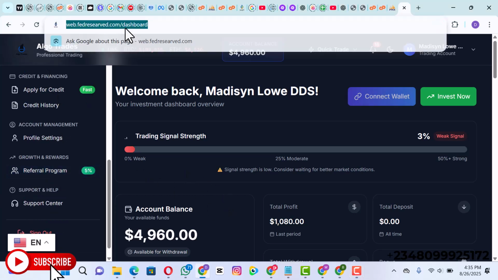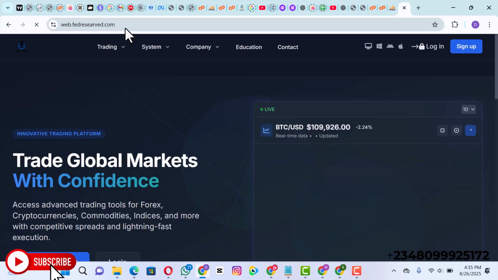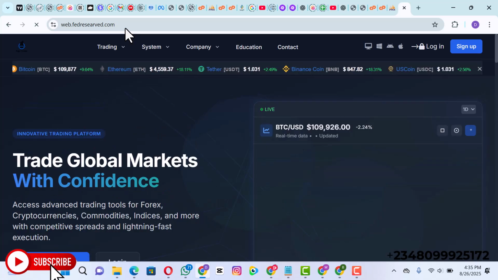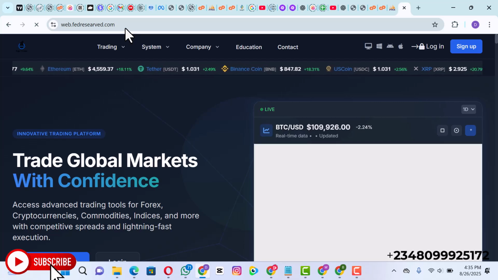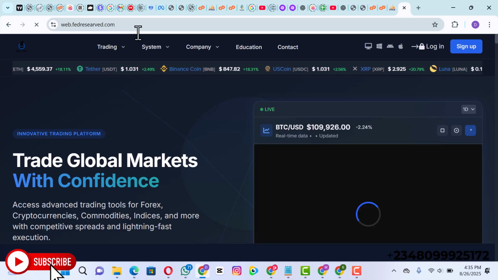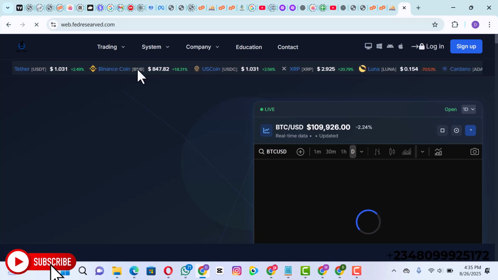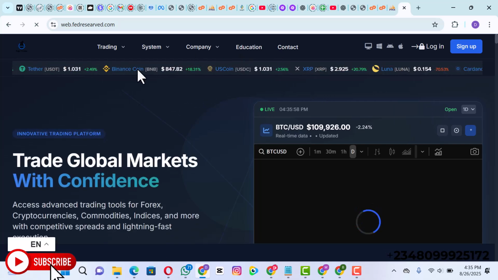Let's go back to the homepage of this website and show you guys how the homepage of this platform looks like and how you can take advantage of it. So right here we have the homepage whereby we have trade global market with confidence, and right on the right hand side we have a live BTC USD current price rate. And right here we have the sign up, we have the login, right here we have trading system, company, education, contact, and right here we have live market analysis recap.